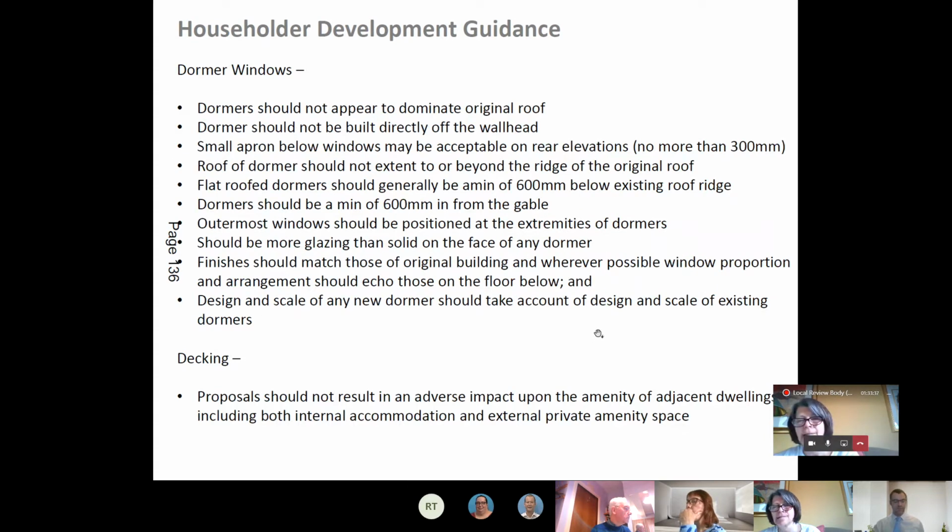Again, there's a bit of repetition in this, I'm afraid. Dormers should not appear to dominate the original roof. Dormers should not be built directly off the wall head. That's not the case in this instance. Small apron below windows may be acceptable on rear elevations. There's no apron shown on these dormers. The roof of the dormer should not extend to or beyond the ridge of the original roof. Again, in this case, not going any closer to the ridge line than was previously approved. Flat roof dormers should generally be a minimum of 600 millimeters below the existing roof ridge.